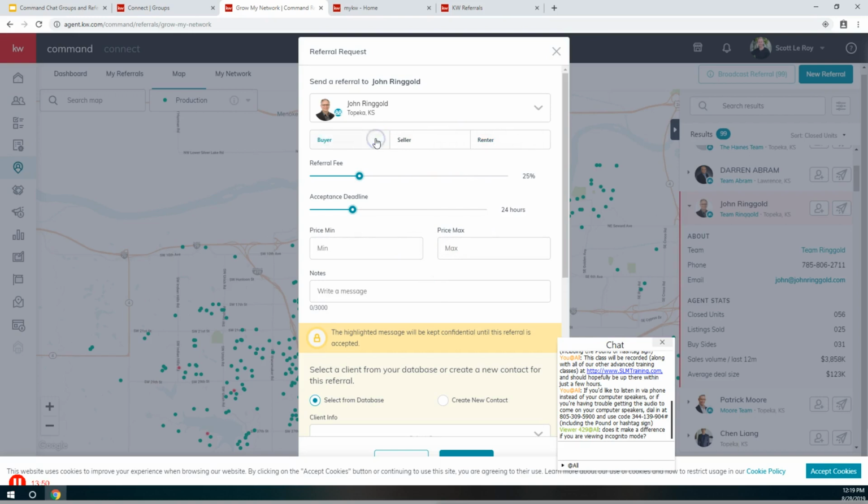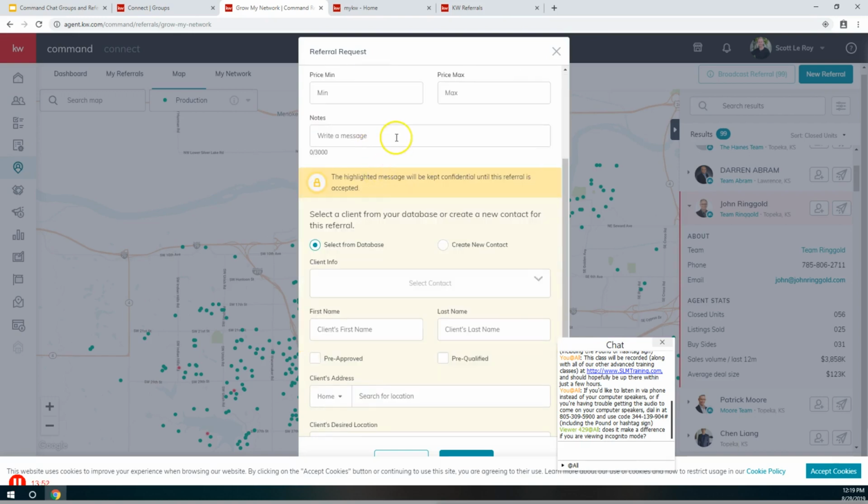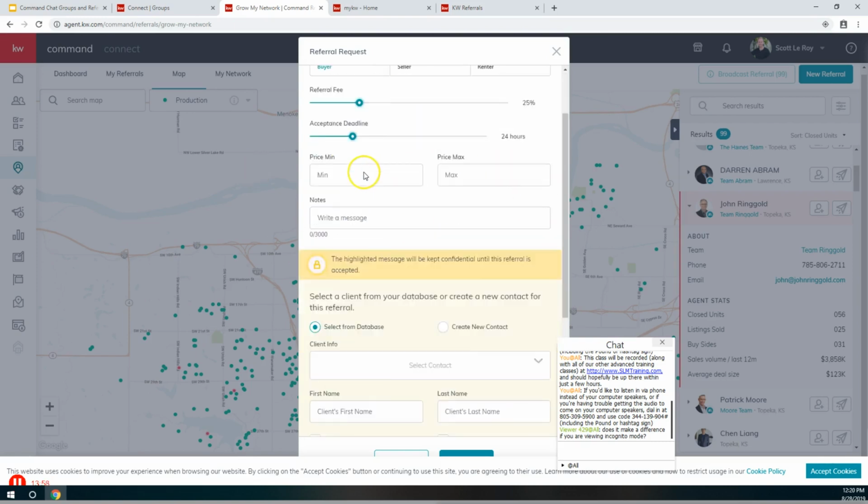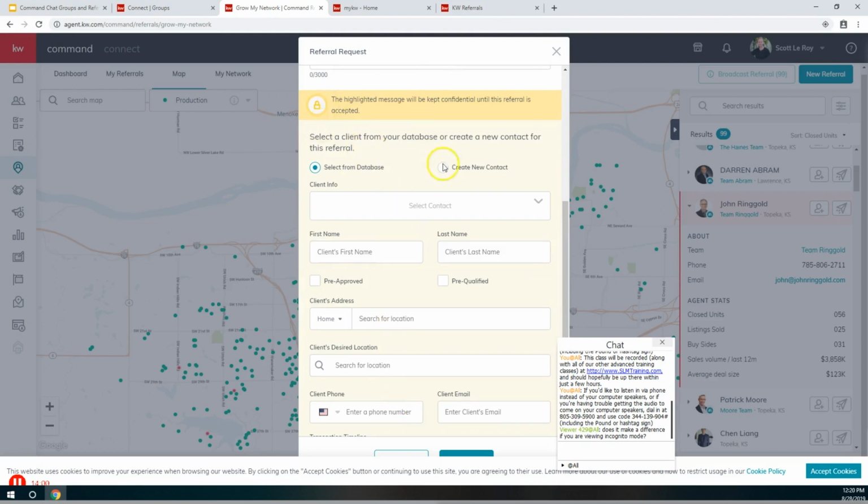We're going to pretend this is a buyer here, and then any notes about this buyer. Now this information is going to be sent to him immediately. Down here below this yellow highlighted section, he's not going to get this information until he actually accepts the request. So he's not going to get the name of the client. He's not going to get any contact information about the client. So he can't just go work that referral without actually letting you know that he's working that referral.